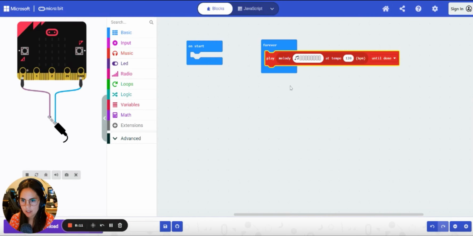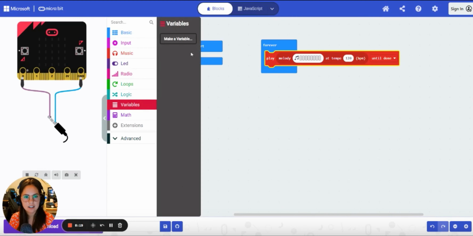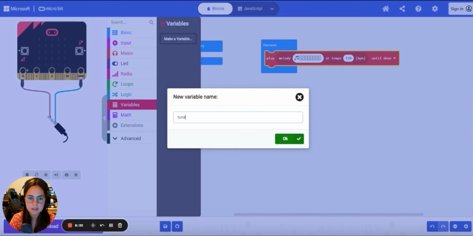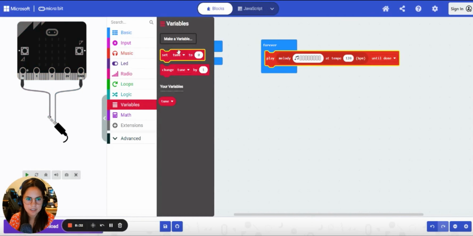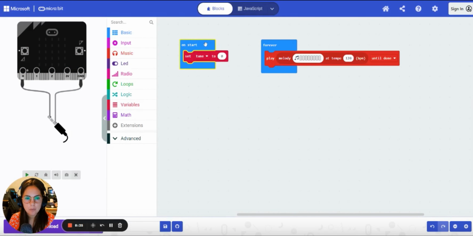So let's say we have this melody and we will create a variable. Remember that a variable is like a container, that it can be so many different things. Right now, we'll name our variable tune. Okay, so when starting our program, we will set the tune to 0. And that means what's the starting point of my program.